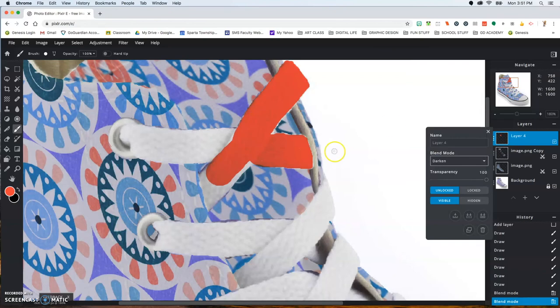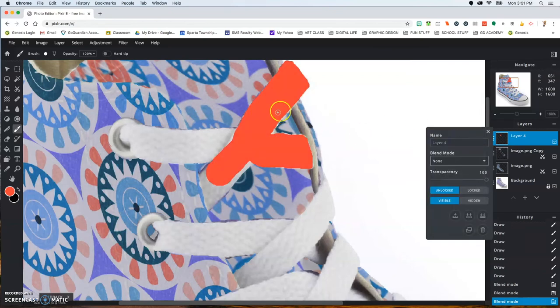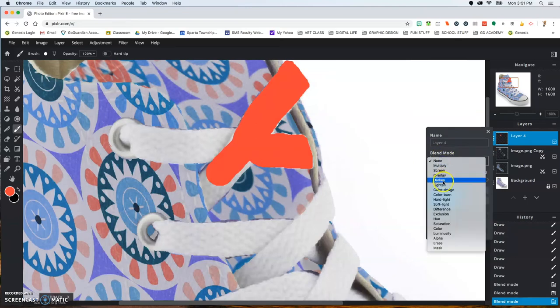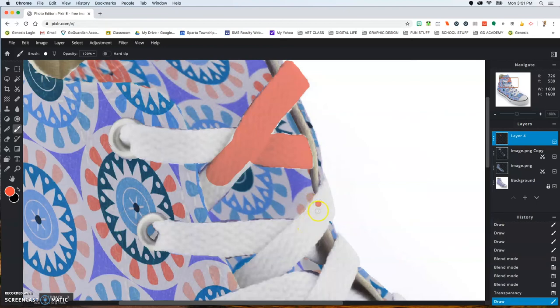You can try darken. Now the difference between having it darkened and going to none is that you can see the texture of the laces through it. And that's the look that you want. You can also further do that by lowering the transparency a bit. Now that looks pretty good. That's not too bad. I think I'm just going to continue working in that fashion.